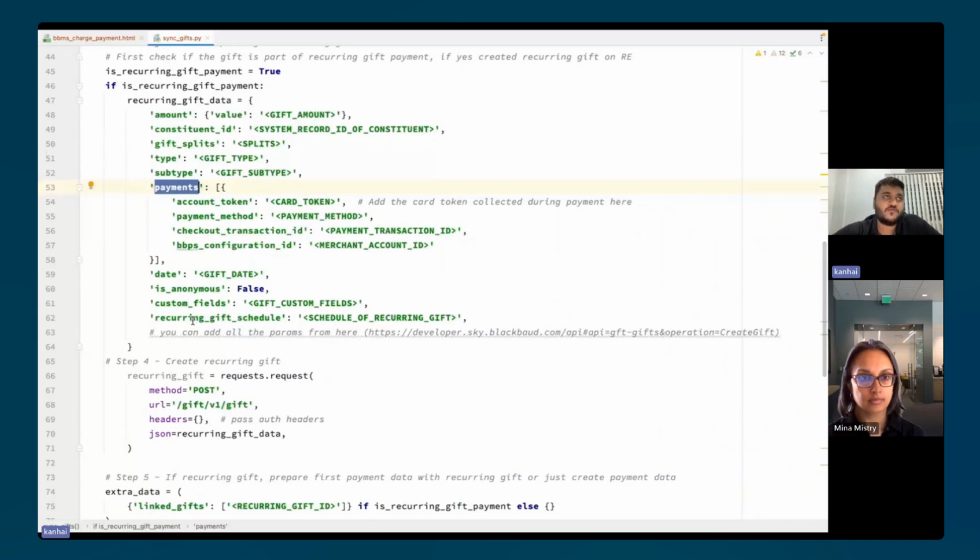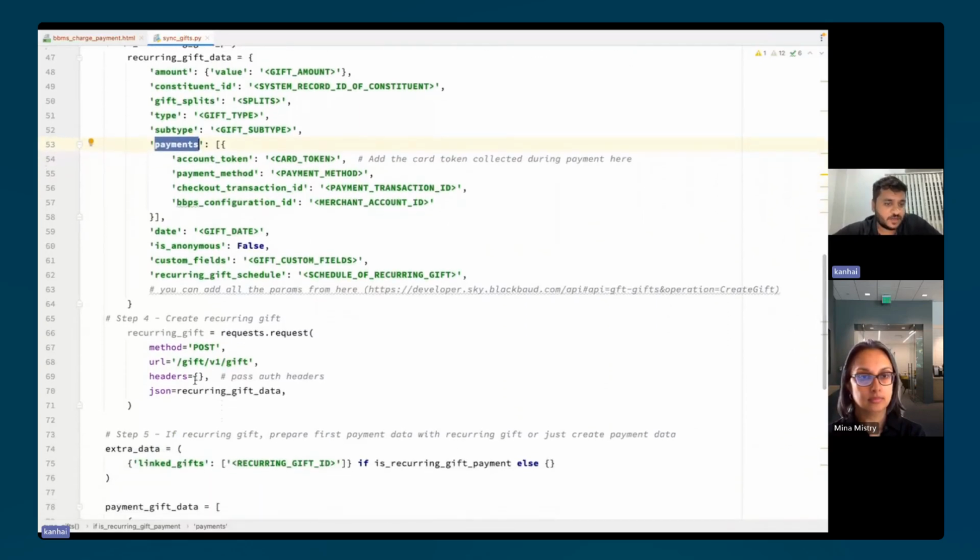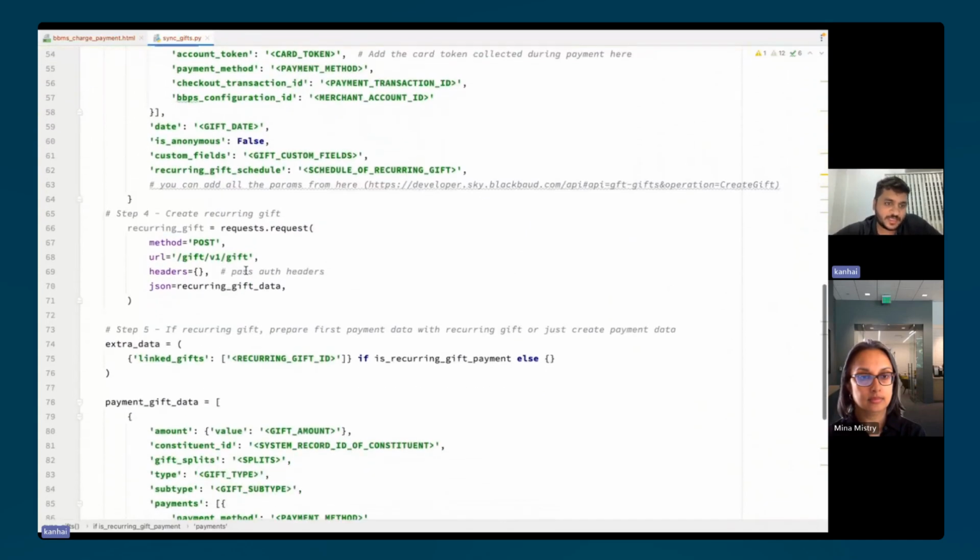One of the other things is that when you are creating a recurring gift, you create a schedule of that recurring gift in your application. That same schedule, what's the frequency, what's the start time, what's the end time. If it's a limited recurring gift, it might end in 12 months. If it's an unlimited recurring gift, it might not end, it might have an end date of null. That schedule needs to be passed here. Once this data is prepared, you create a recurring gift on RENXT.